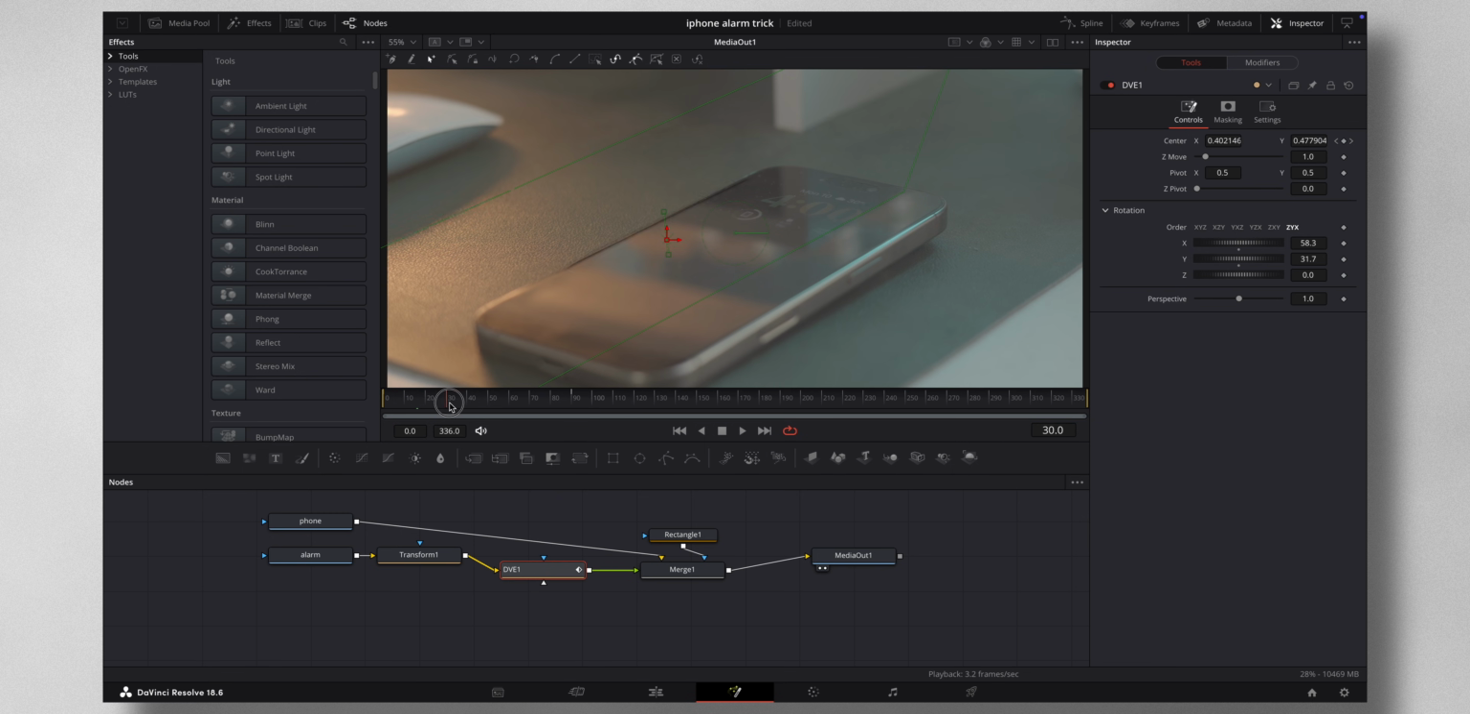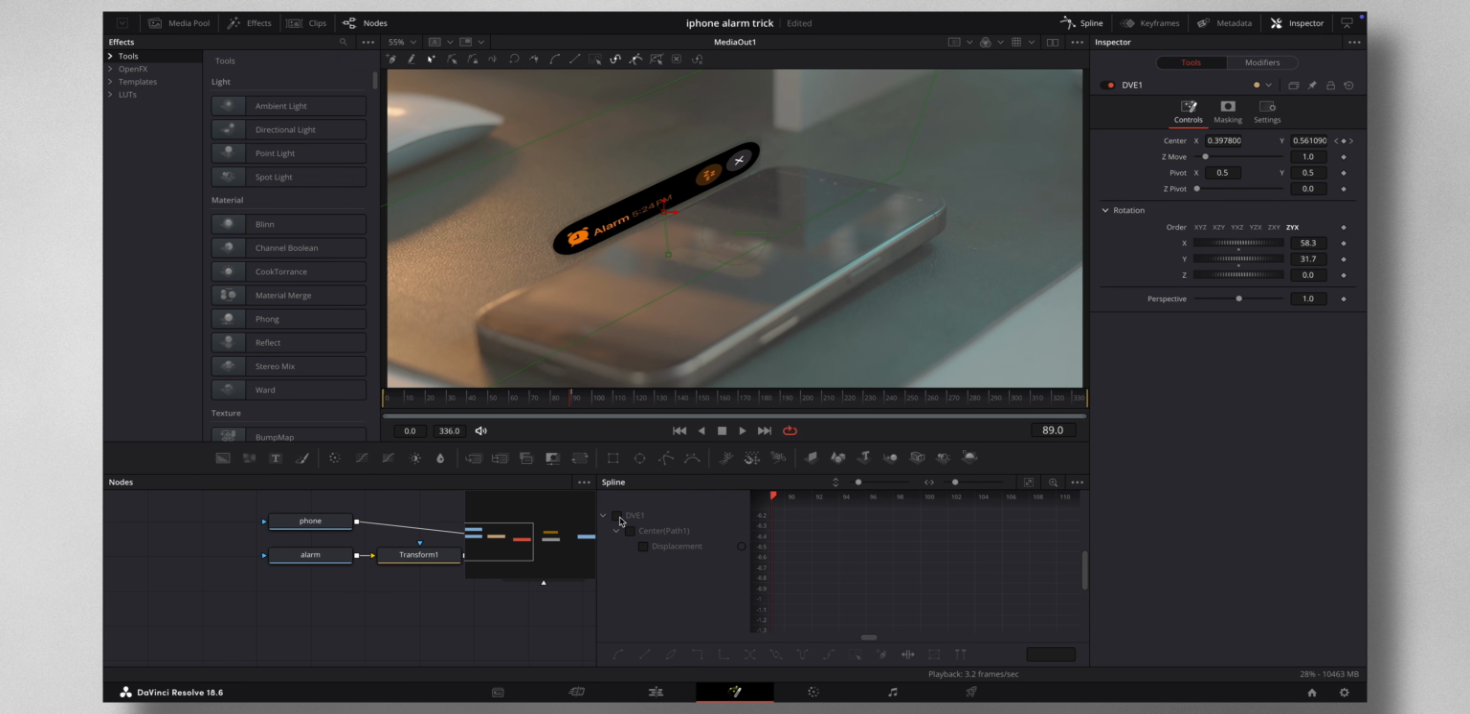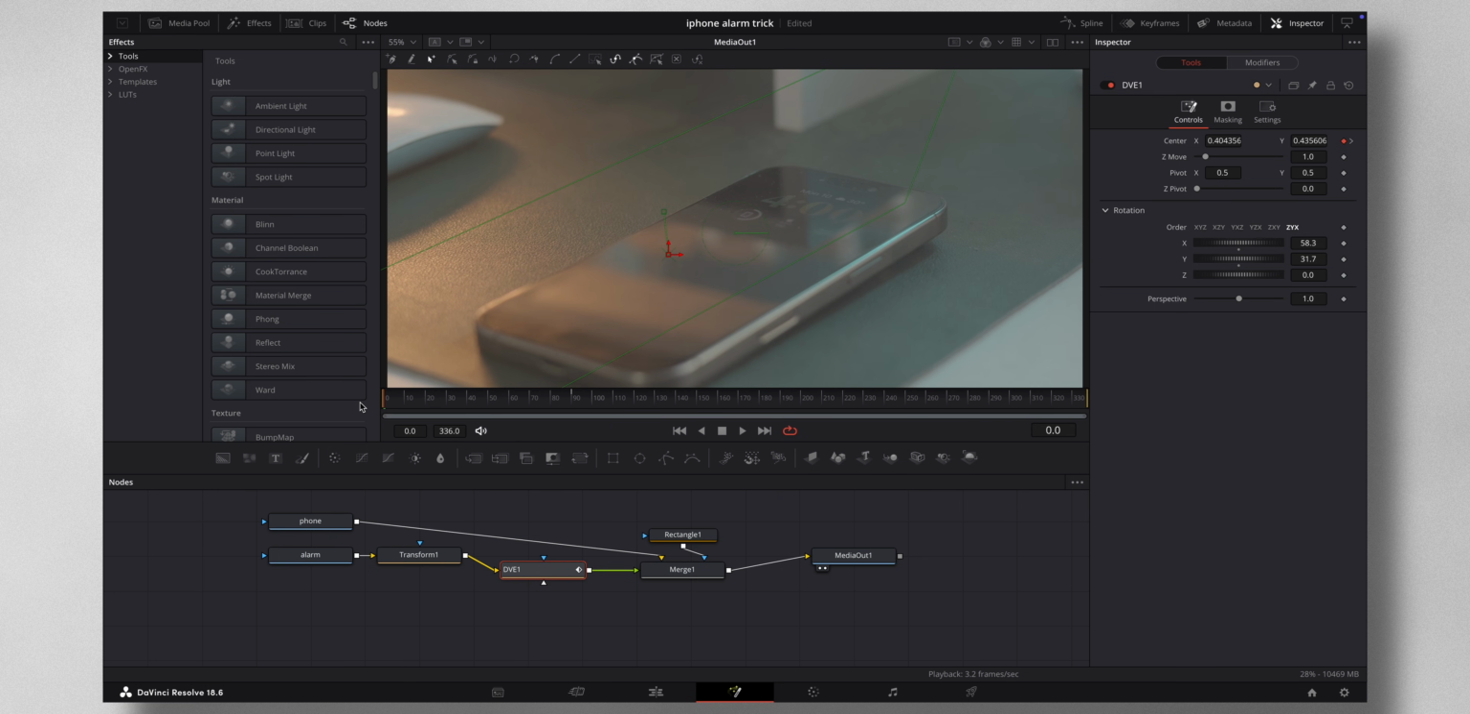So now you can see that, as the alarm shot comes, it just comes into frame. So to smoothen out the animation, you come to Spline, select DVE, select this arrow right here, select all, press S on your keyboard, and get rid of this spline. Now you can see that there is a smooth animation that comes as per the alarm.